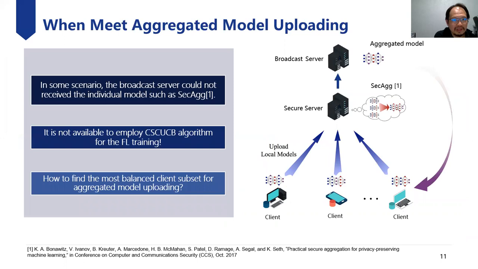So how do we actually meet aggregator model uploading? And this is the case. In summary, in some scenarios, the broadcast server could not receive the individual model, such as SEGEG. Then it is not available to employ the CSCUCB algorithm for federated learning, and that is the issue. And then it leads us to think, how do we find the most balanced client subset for aggregator model uploading? Because it's not always the case you can find it easily.